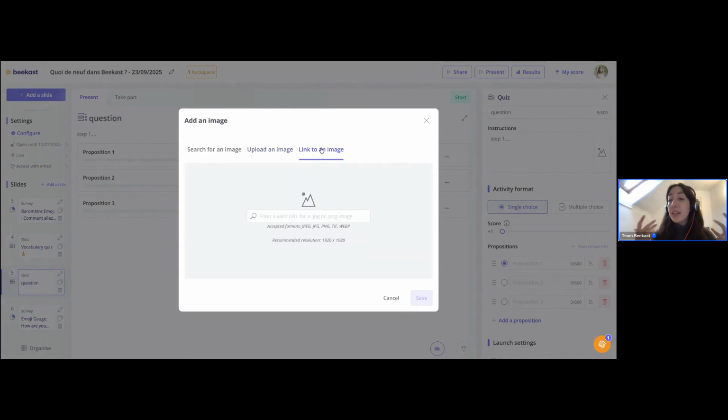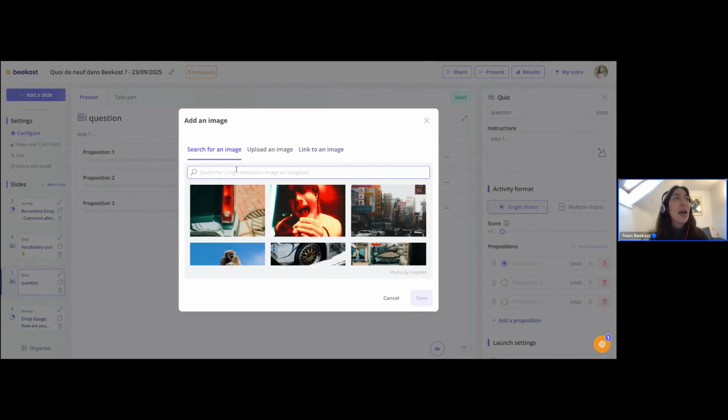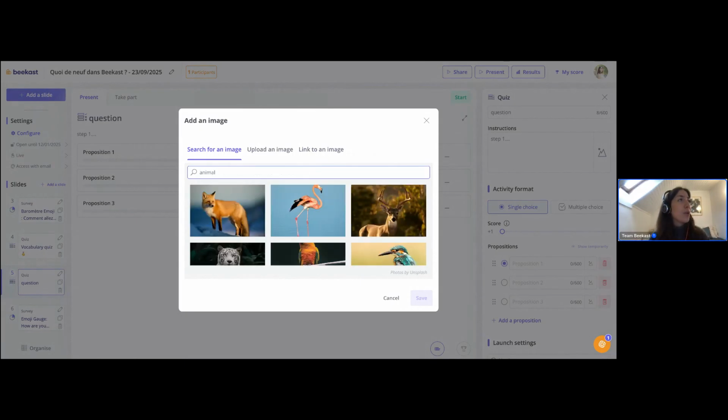If you have a link from any website or just a URL with this picture, you can go ahead and add it here from link to an image. And then here, just to do it very simply today for you, we're going to go ahead and search for an image thanks to our library bank. All right, so let's say here I want to choose an animal.